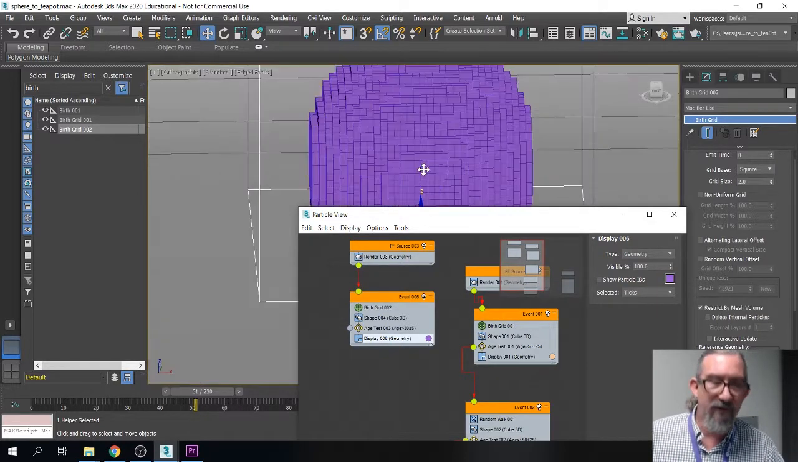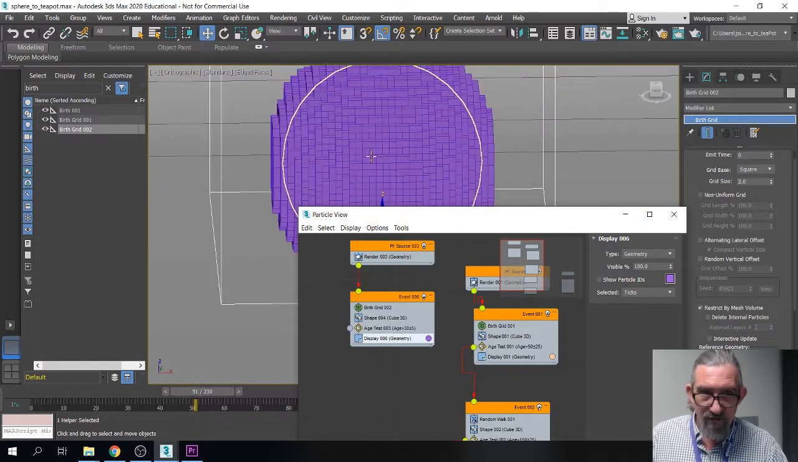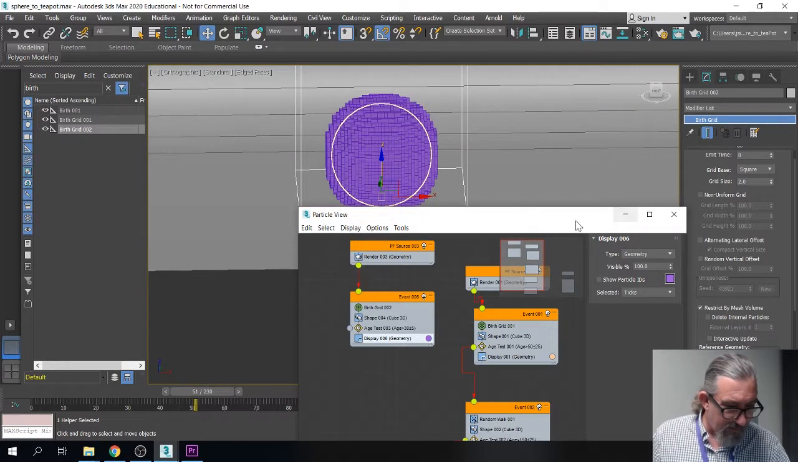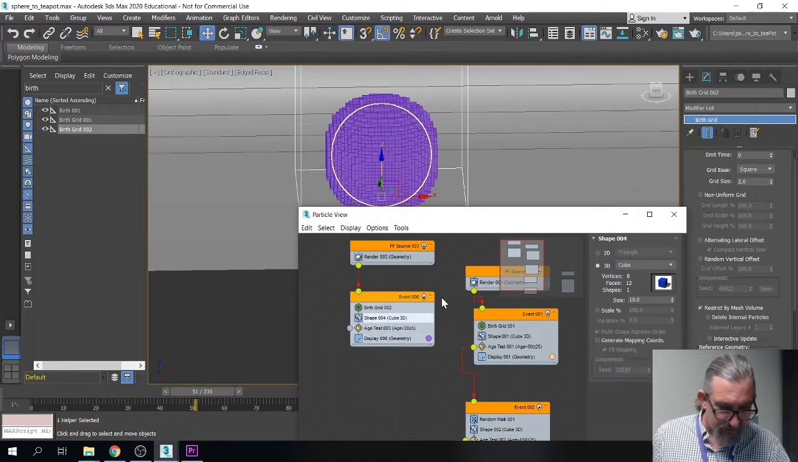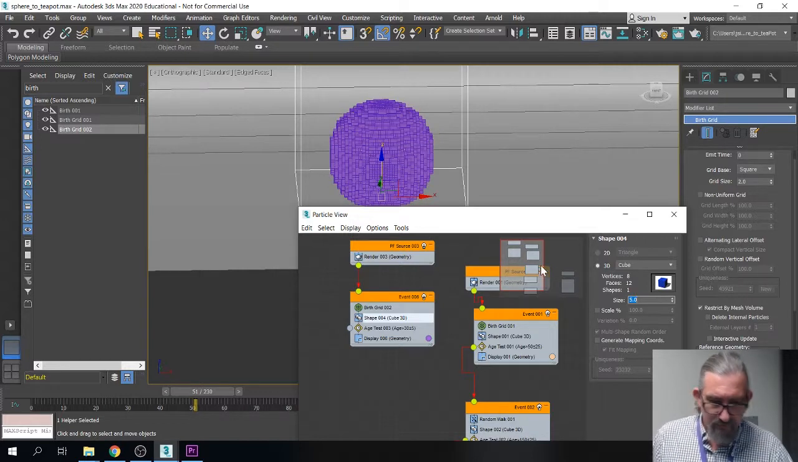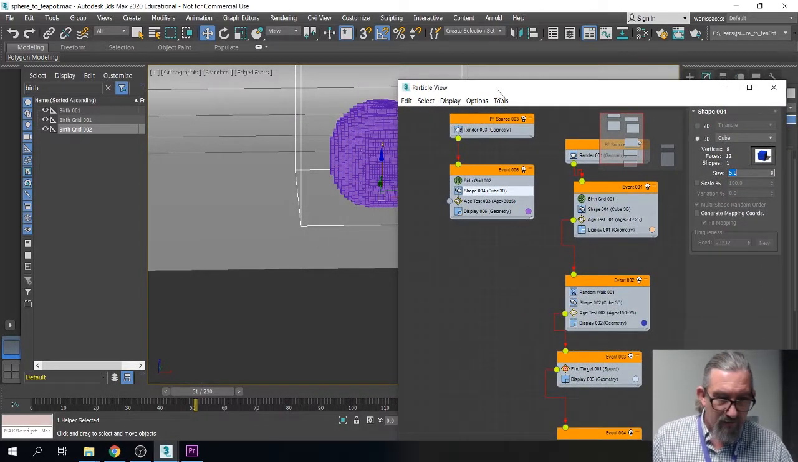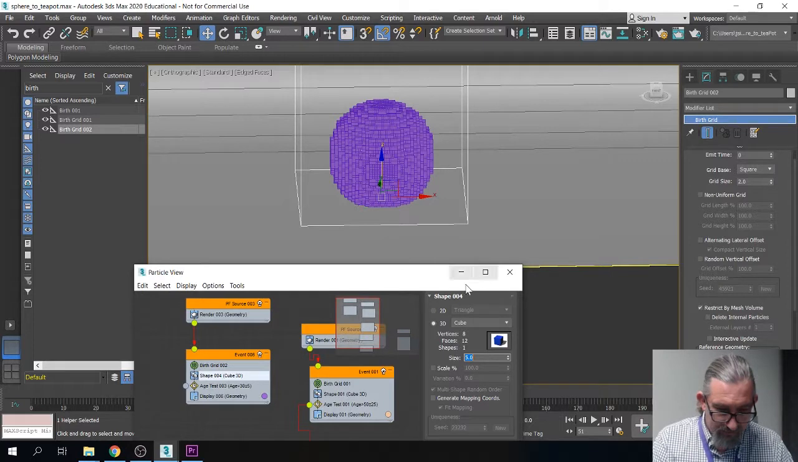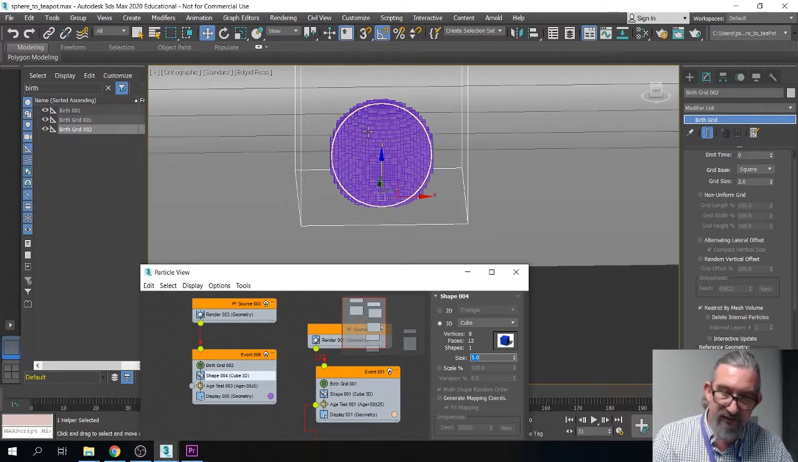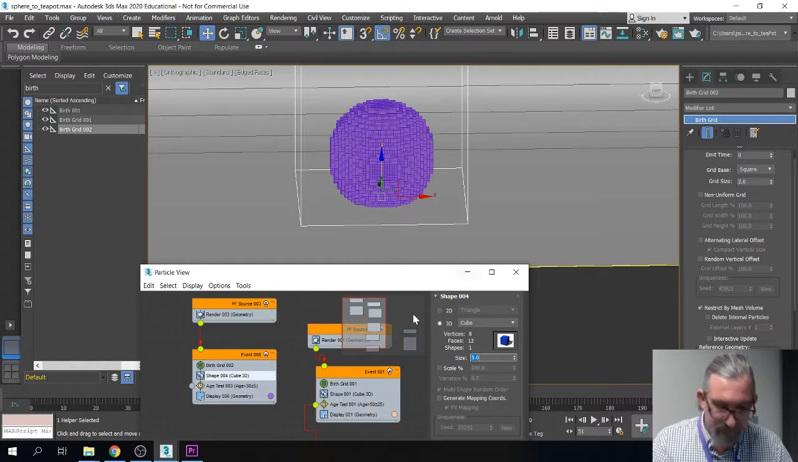This is roughly what you should see. These are all my little cubes. I could make them smaller if I wanted to, so I could go up to shape and change the size, and so on and so forth. Now, the next thing I want to happen is, at a certain age, I want these guys to let go of the surface of this sphere.